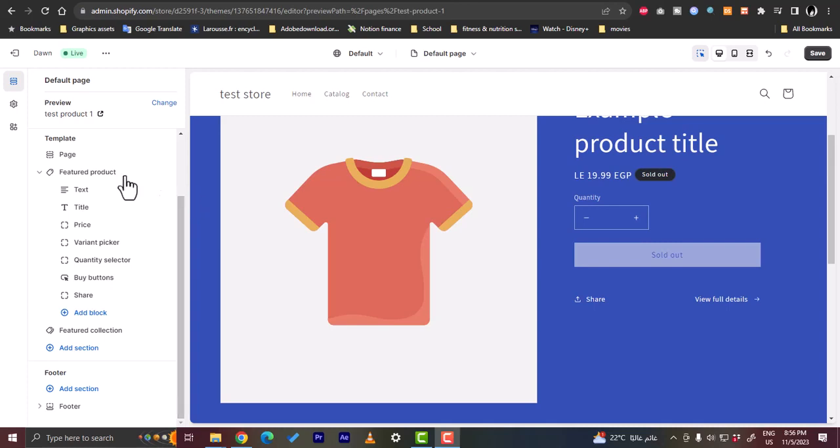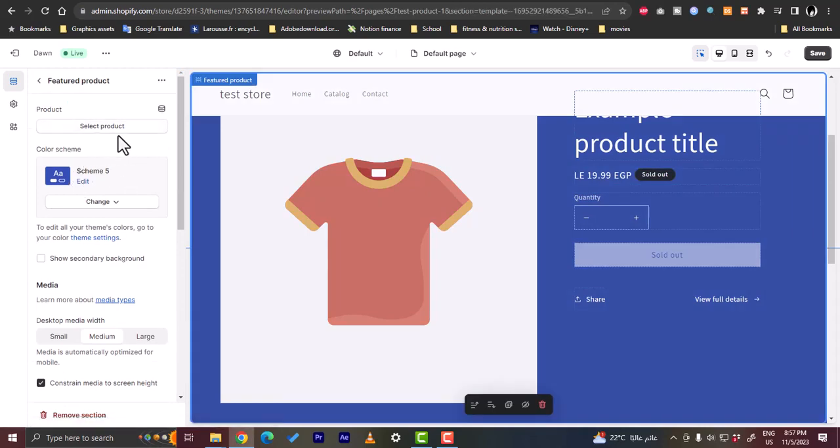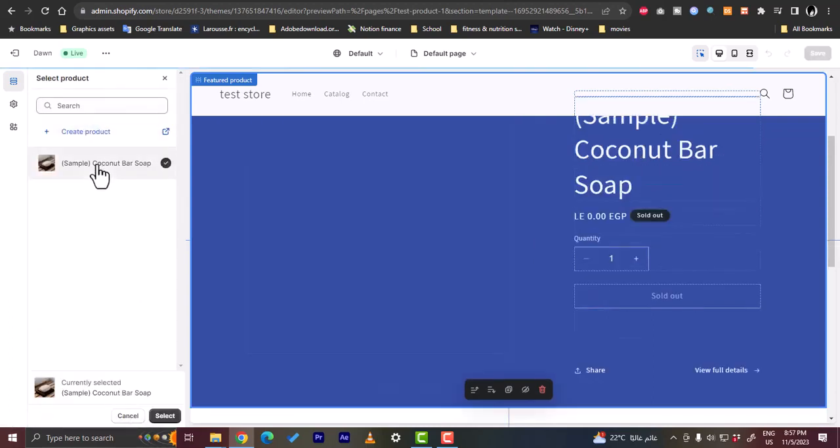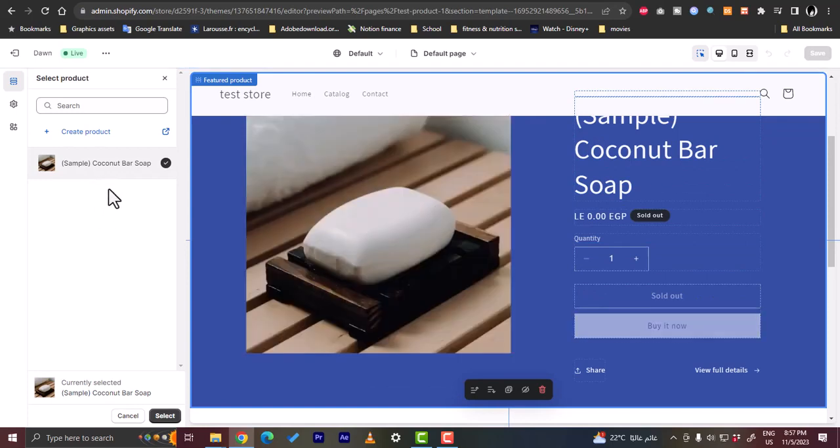And you can also, if we click on featured product, the title itself instead of the elements, click here, we can also select the product. So the first option is to select product. We can click on it. We have here the sample or dummy product that we added, and if you have added your own product, you can see them here, and you also have the option here to create a product. So here, let's create a product really quickly just to show you the process of creating a product.